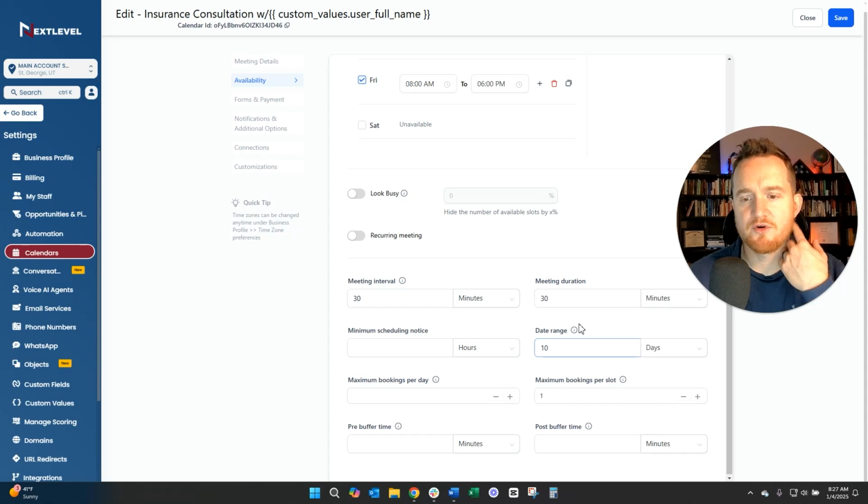Date range. This one's important as well. You don't really want people booking sales calls a month out. They're going to forget about it. The likelihood of them actually showing up to that appointment is not going to be very high. So for booking, I recommend somewhere between 5 to 10 days max. I set it at 10 just to give the users some flexibility there.